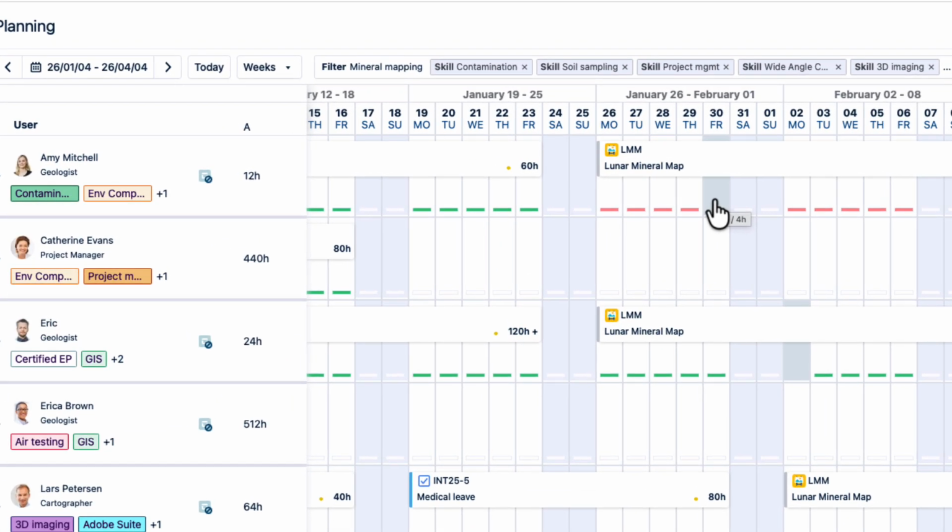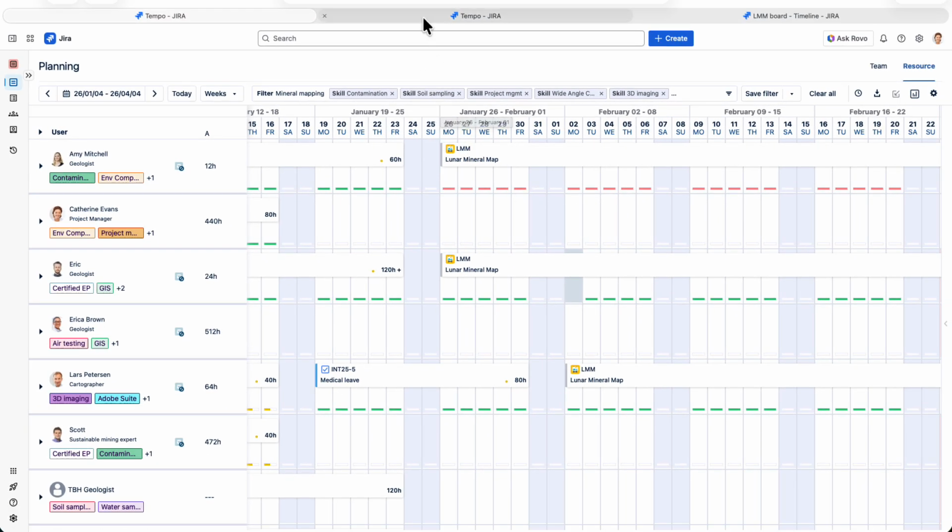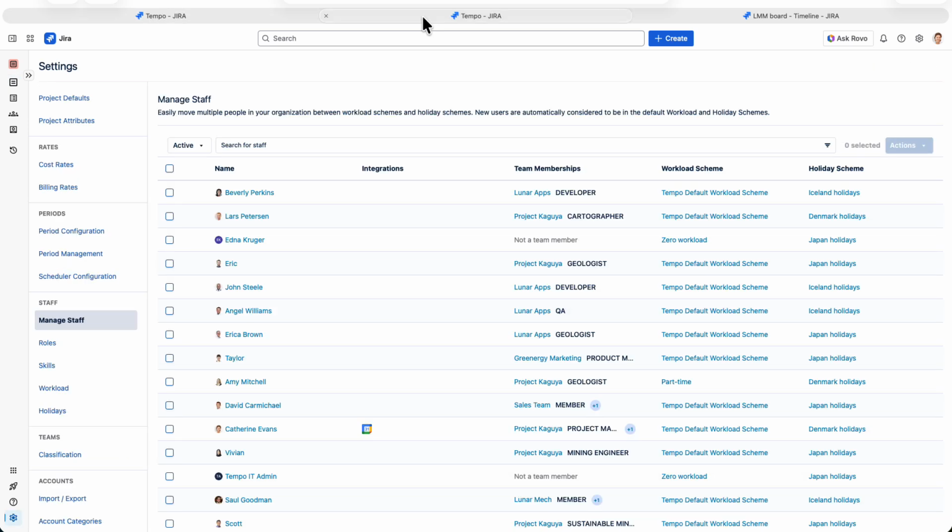If I hover over a day here, you'll see that she has only 4 hours per day available. So the work hours for users are defined in the workload schemes, which we covered in the Setup Capacity Planner webinar. And I'll just click this tab up here, which is open to the Manage Staff page. But to open this page normally, just click the settings icon down in the corner here, and then select Manage Staff. So each resource should be in their correct workload and holiday schemes to determine their capacity for work.